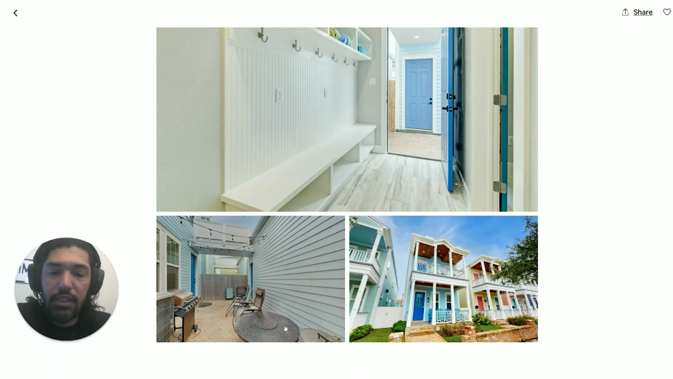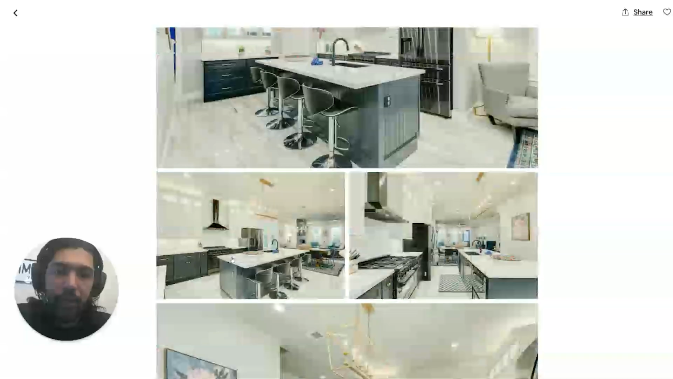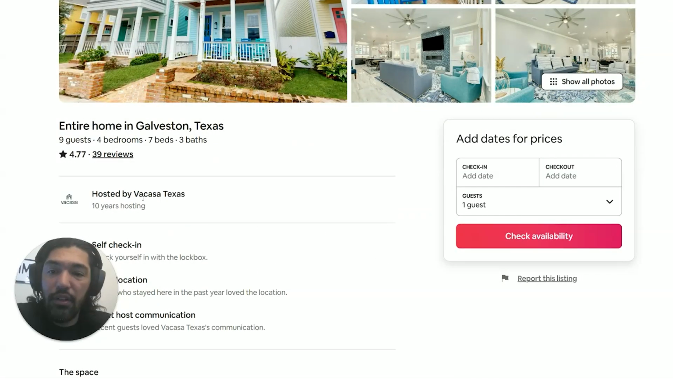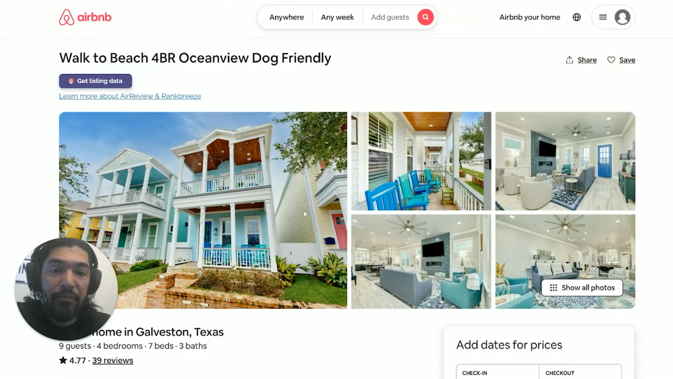No amenities, no entertainment, no arcade game, no pool table, no shuffleboard, none of that. A little bit of seating outside and a barbecue. All right? Making $97,000. A good, not even a great rating. 4.77, that's okay. You ideally want to be above 4.8 for the Airbnb algorithms.